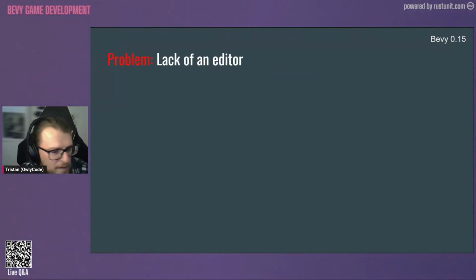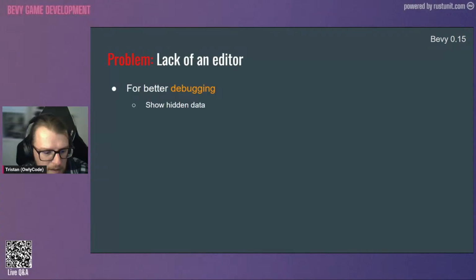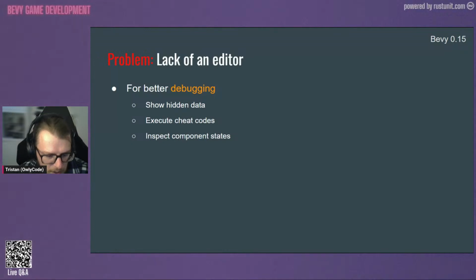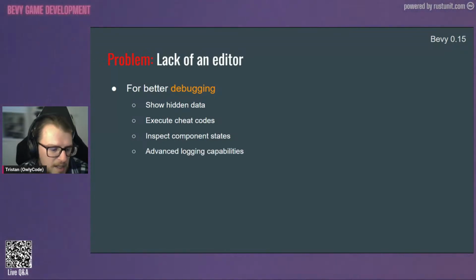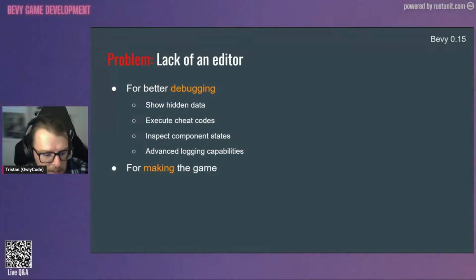And the last problem, which I'm really going to speed through, is the lack of an editor. First, for better debugging, like I want to show hidden data that I won't put in the game. I want to execute cheat codes, inspect my component states, and have more logging capabilities.